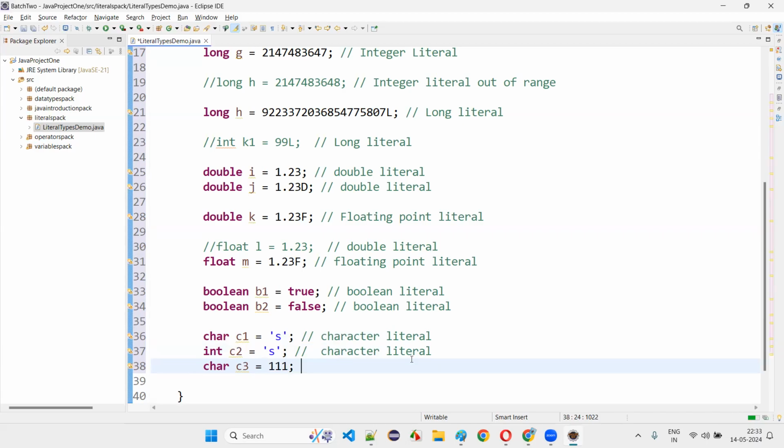Now if I give an example like this, char c3 is equal to 111. Here 111 is which literal? Integer literal. As per the ASCII table, this 111 will be converted to the appropriate character. You can see the ASCII table to find the relevant character for 111. Now int c4 is equal to 112. Here 112 is which literal?